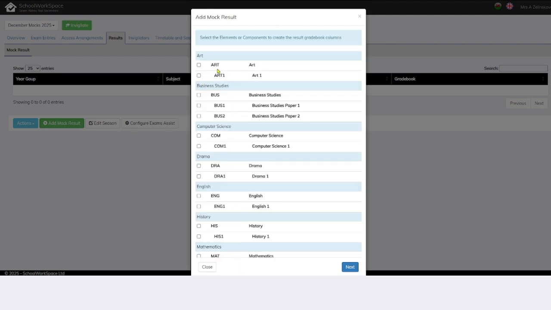A list of subjects for which gradebooks can be created will appear. For each subject, you can choose to create the gradebook based on elements or components. The first option will be the element and the ones that are indented are the components.